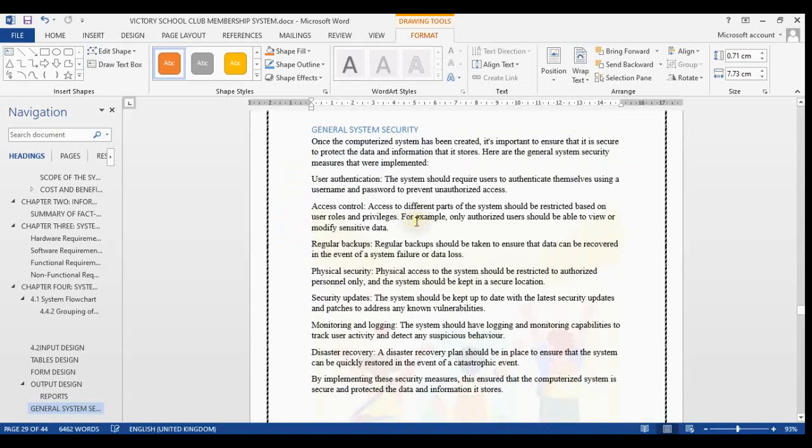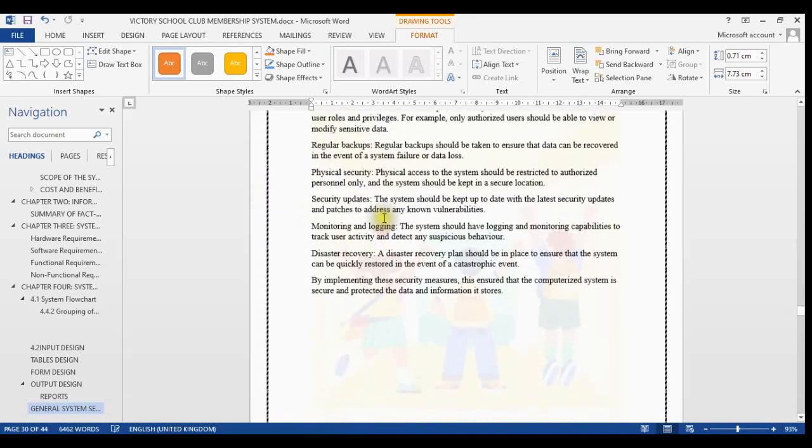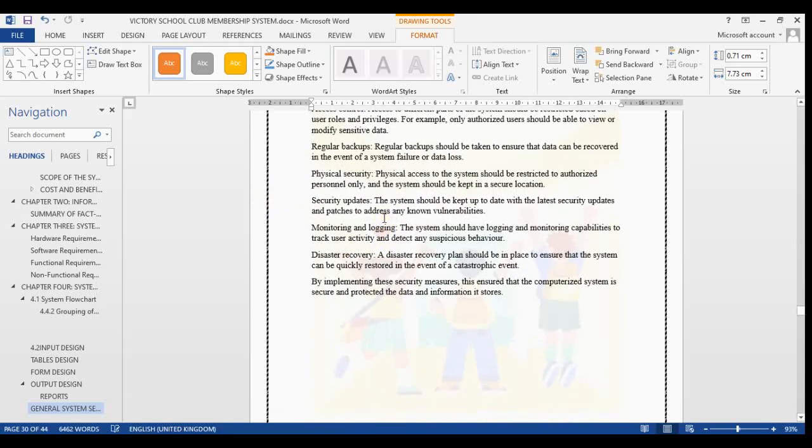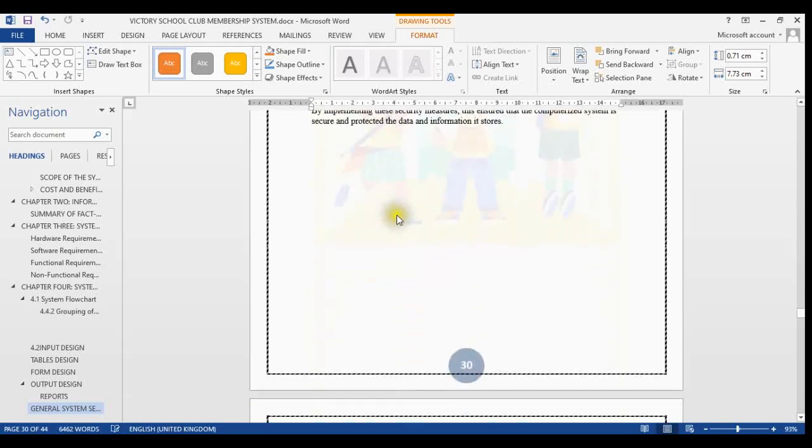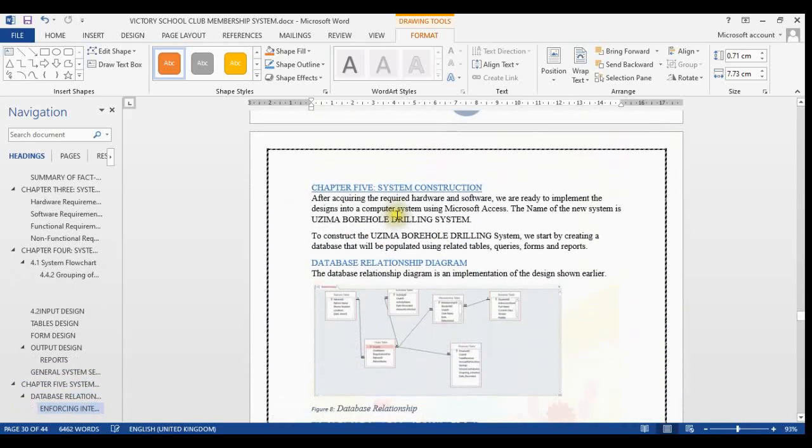Then you can go to the general system security. This is where you mention something about the security of the system, maybe the backup and the restoration. We also have user authentication, and so on: how the users will be authenticated when they want to use the system. After you are done, you can go to your 5th chapter.